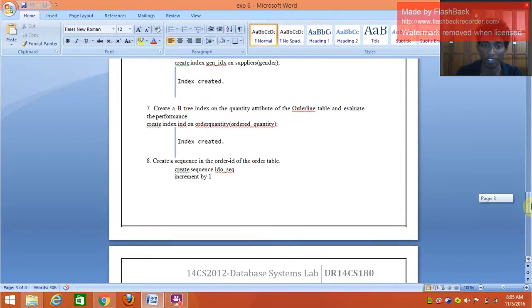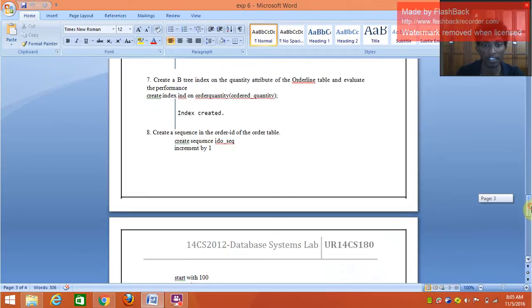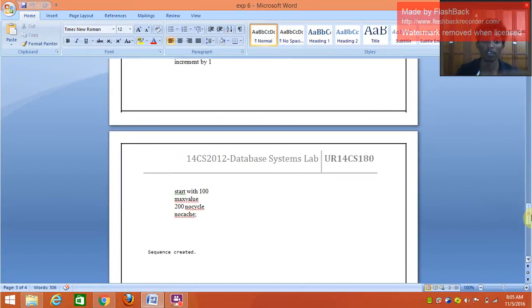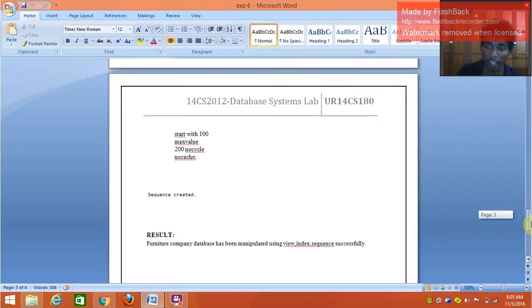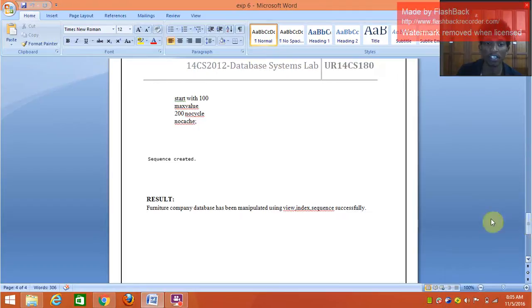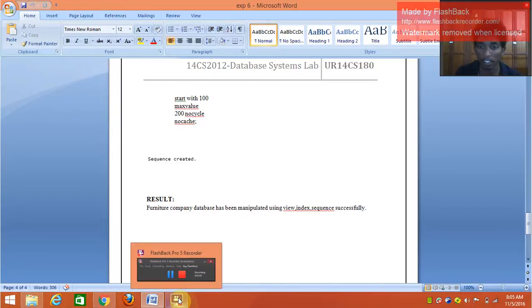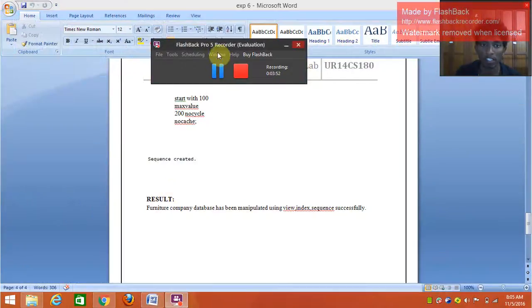This index was created. Create a sequence on the order ID of the order table. Create sequence order ID sequence increment by 1. So we got this one as start with 100, maximum value 200, no cycle, no cache. The sequence was created, and as a result the furniture company database has been manipulated using index and sequence successfully. This is my sixth experiment.